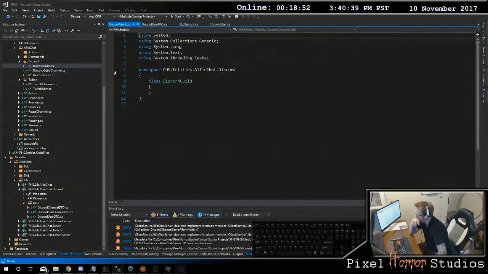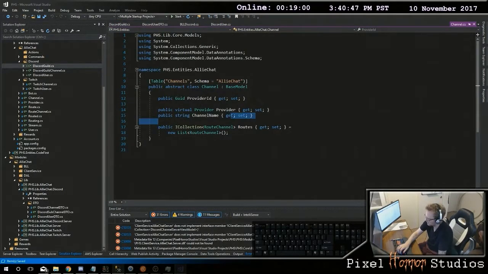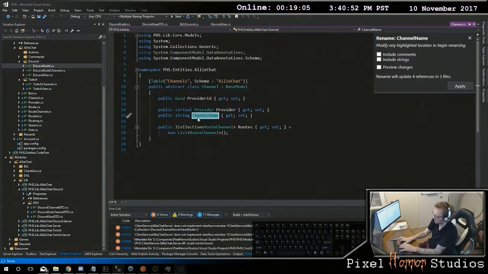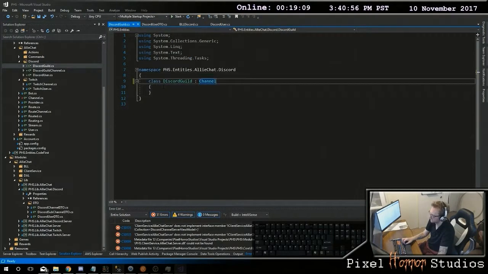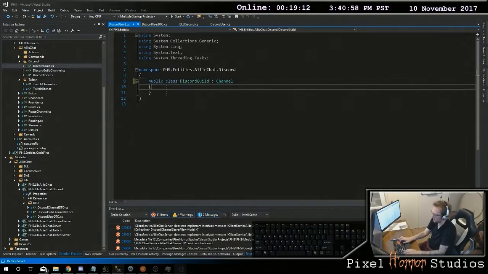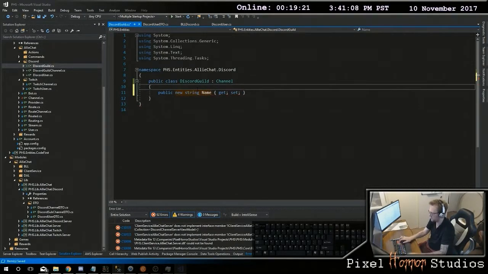Now a guild. This is a little funny, right? Because a guild inherits from a channel, even though they're not the same thing. It has a provider name and then a channel name. So we should just do ourselves a favor and change that to name. And we can make this a public, and now we can do a prop new string name. And why are we doing a new? Actually, I don't care. It's fine now.